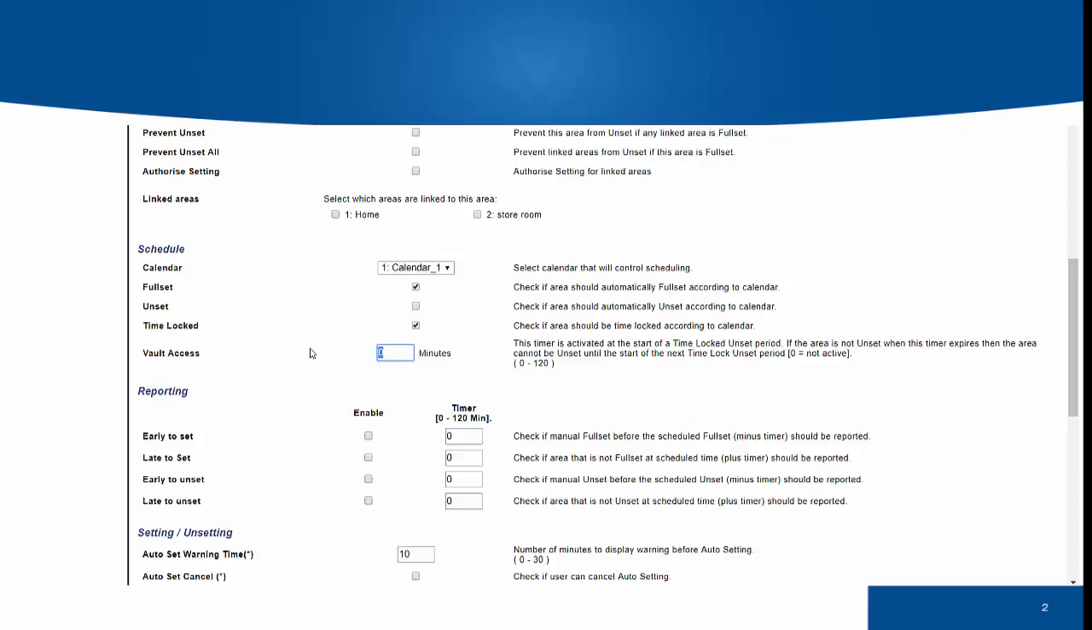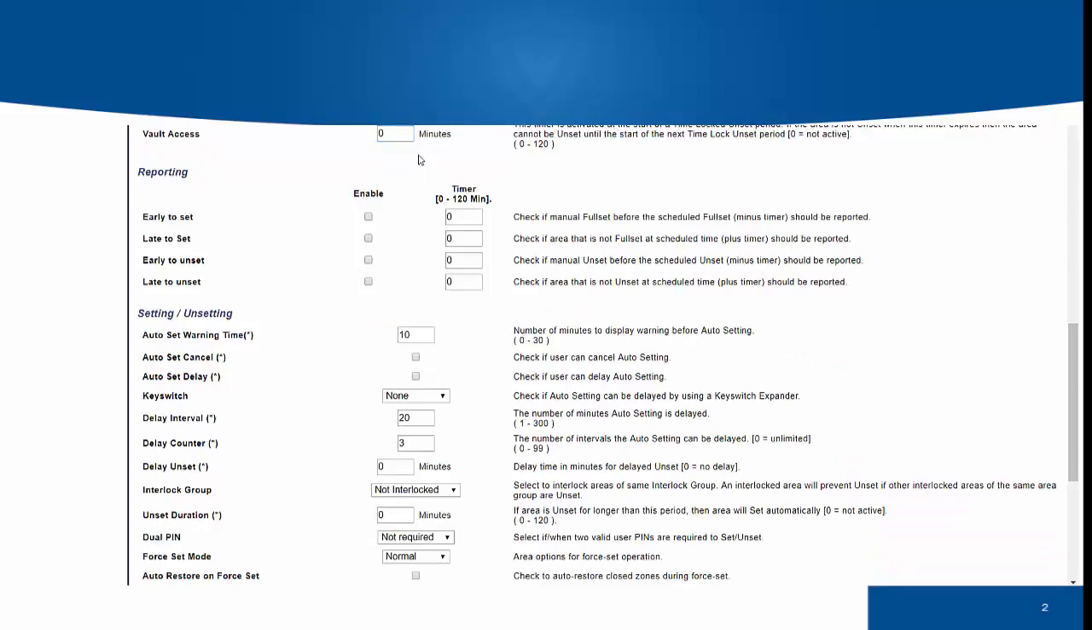And vault access, again, is quite a useful one. What it will do is will mean that you will only be able to access it for a very finite amount of time. So it's mainly used for vaults to only guarantee access at specific intervals. But it can be also used for more common functionality if you want to protect people's access to certain rooms.